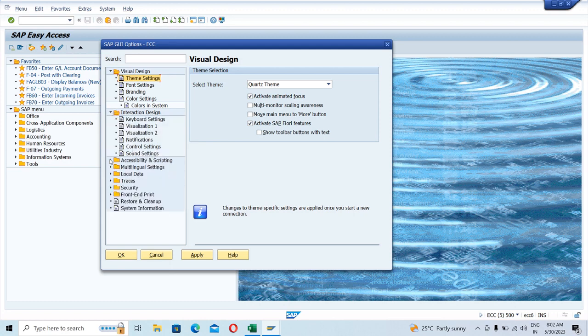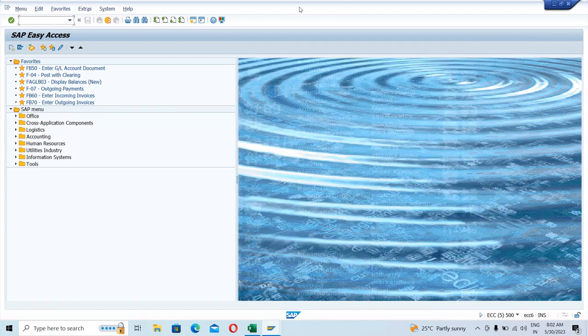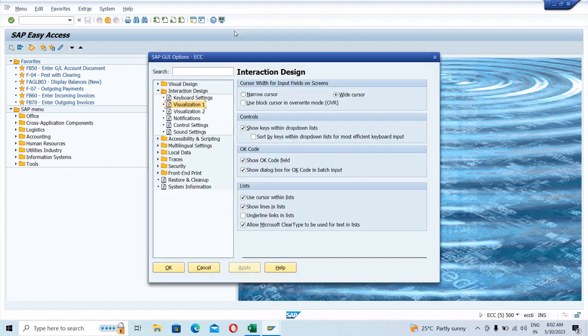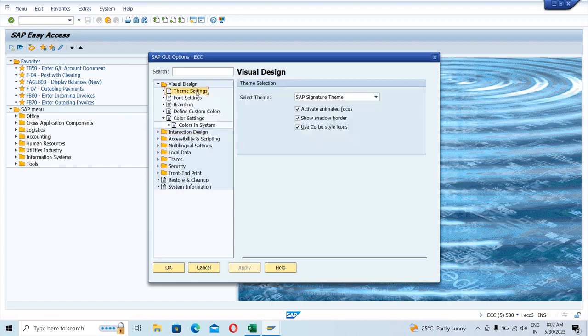So these are actually the customizing options. You can customize the screen as per your requirement, as per your convenience. You can change the layout of the screen. So this was the option available here, which is the customized local layout. You can simply click on the customized local layout, go to options, and then you would be able to see these many options. So this is basically the customizing option. You can customize your screen as per your requirement.